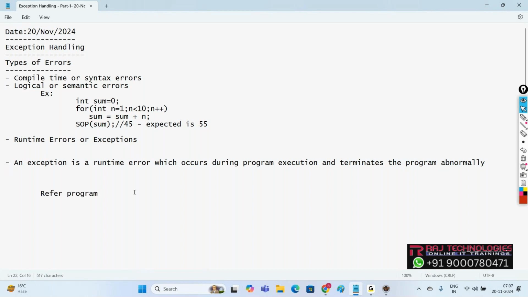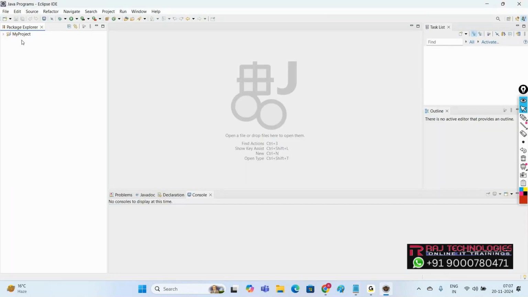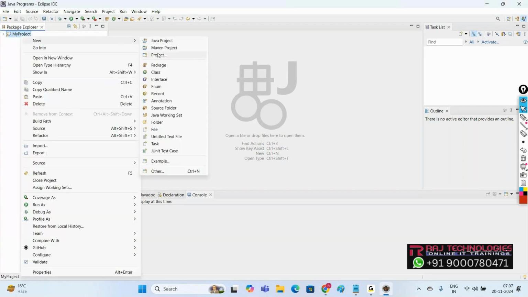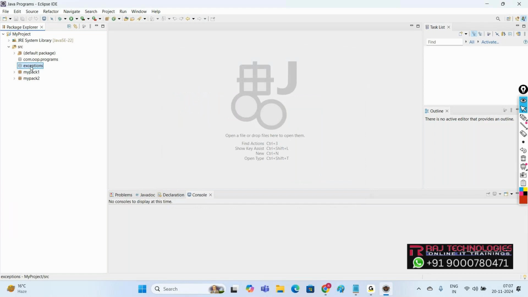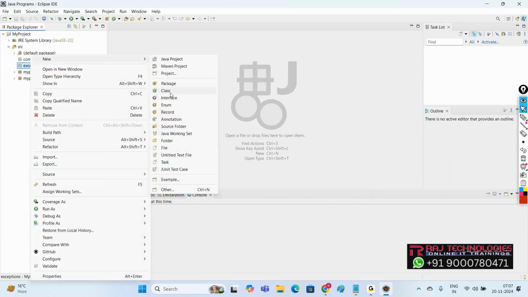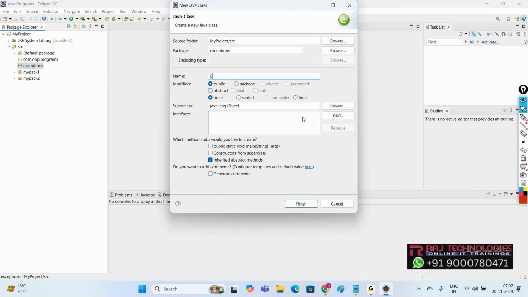Let me go with the program name ExceptionDemo. Open Eclipse. To store exception related programs, let me create a new package. Right click on the project and say new package. Let me go with the name exceptions. Now in this package, create a new class ExceptionDemo with a main method inside.